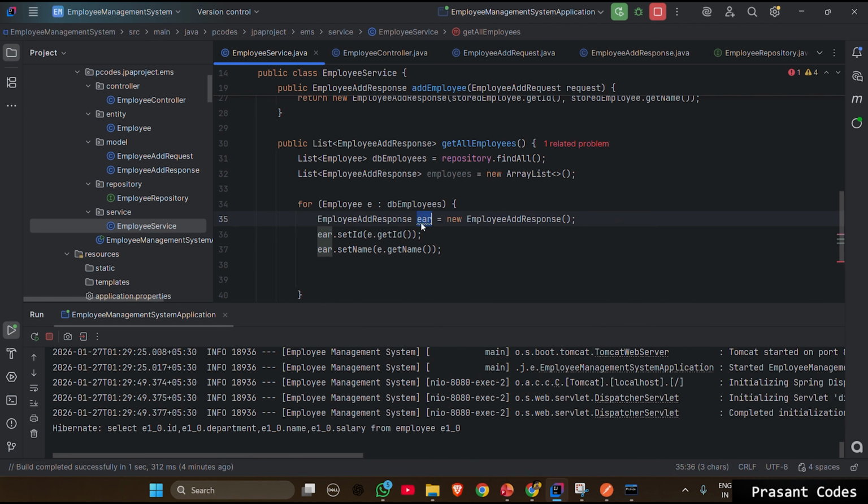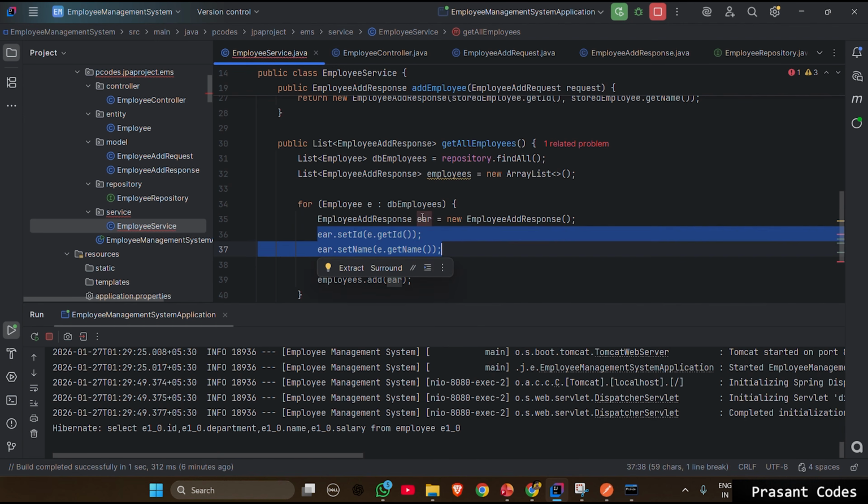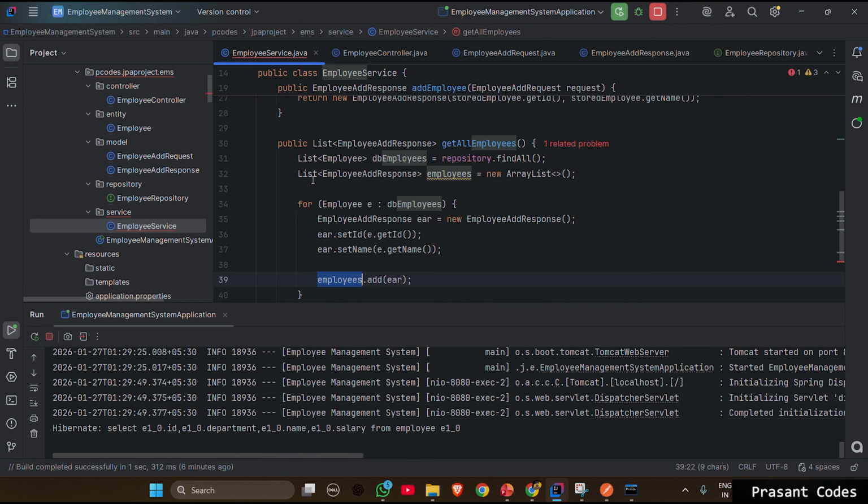Now our employee add response object has the required data, right? Now we have to add this object with this data to the list of the employee add response, right? So we will say employees.add and the employee add response object like this. So what we have done, we have iterated all the database value employees, and for each employee object, we have created the employee add response object, right? We have fed the employee add response with our employee object, the current employee object which we are iterating, right? And after setting all the data to the particular object, we have added that particular object in our required list, right? The employee add response list.